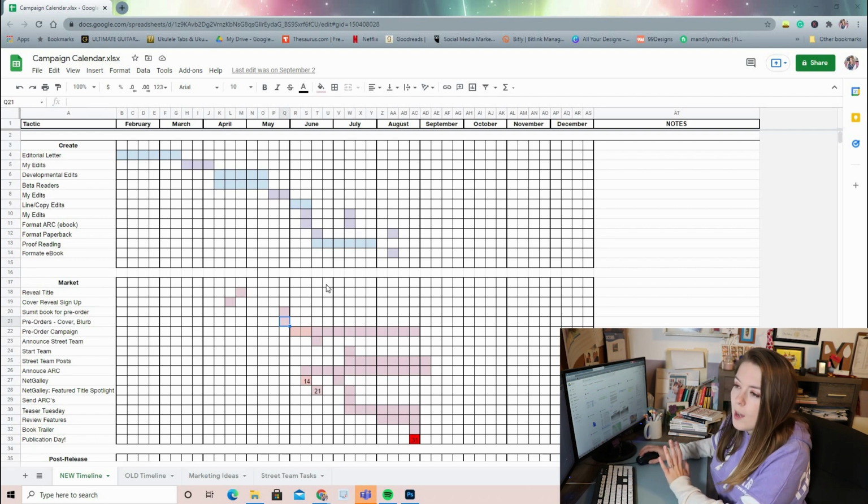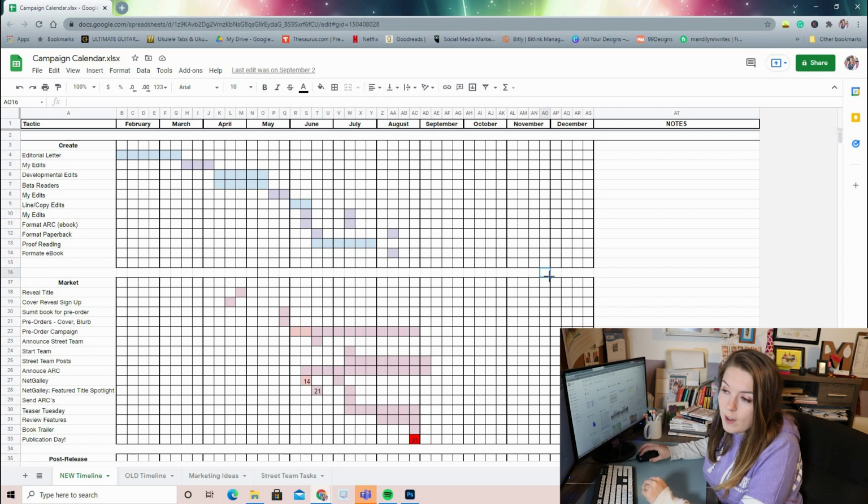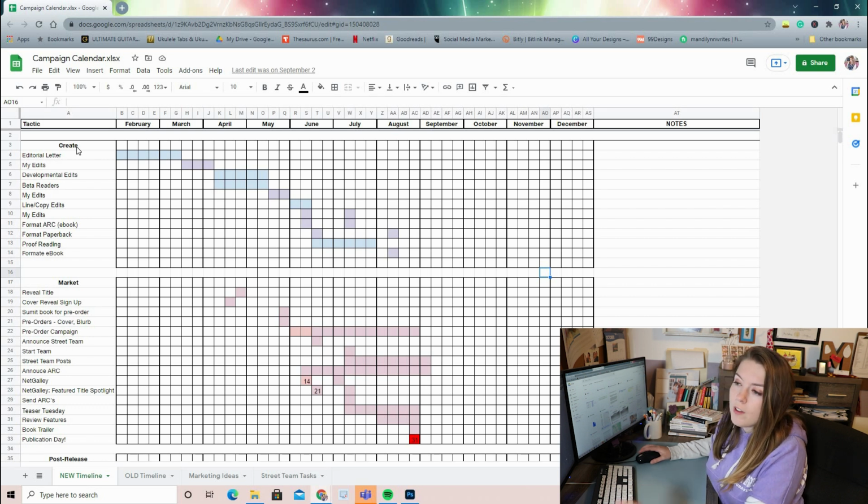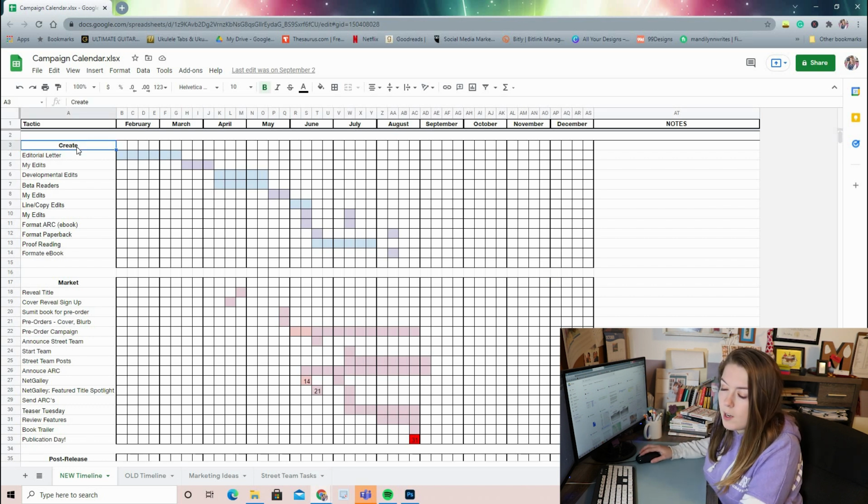Now again, I go into detail of how I use this Gantt chart in Plan a Profitable Book Launch, so you can also learn about it in that book, as well as all the other different methods that I use to create a publishing timeline. But this is again one of my favorites, and sometimes it's easier to see it than to read about it. So I break it up into a few different sections.